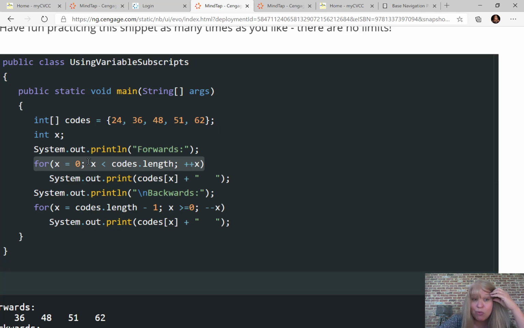So it's like saying, well, X is less than 5. So it's going to print codes sub 0. It's going to print 24. Come back up because it does not have braces. It must be a single statement for loop. And now it's 1, and 1 is less than 5, so it prints code sub 1, 36. Comes back up because of the increments, X is now 2. 2 is less than 5, so it prints code sub 2, which is 48.